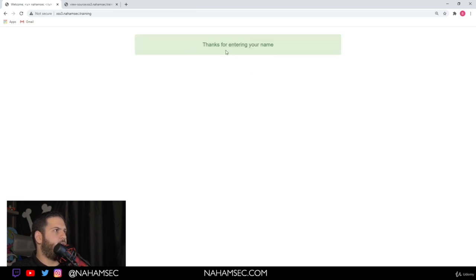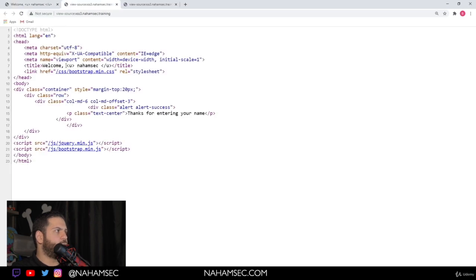Same thing, we don't see NAHOMSEC anywhere. It's in the title, our U tag is there. We look at page source, it's still in there. However, again, because we're in the title tag, the HTML is not being shown, it's not rendering our payload, so we want to make sure that we close it out.